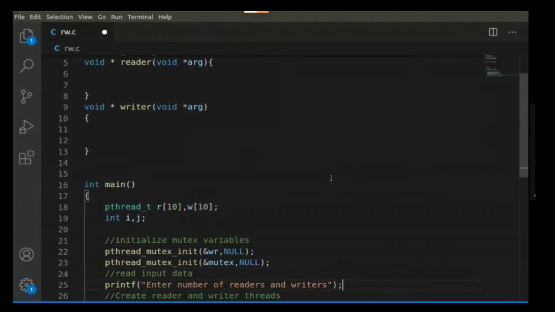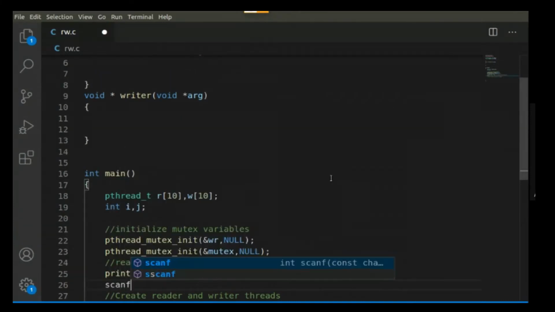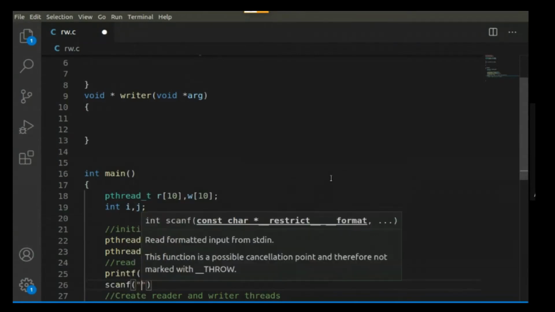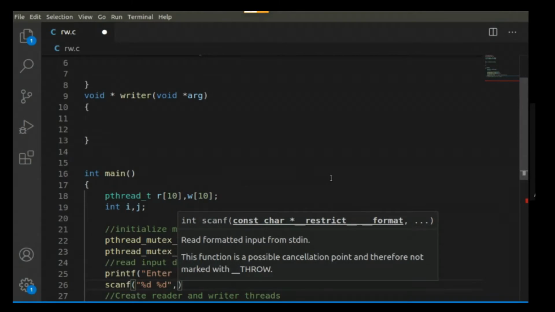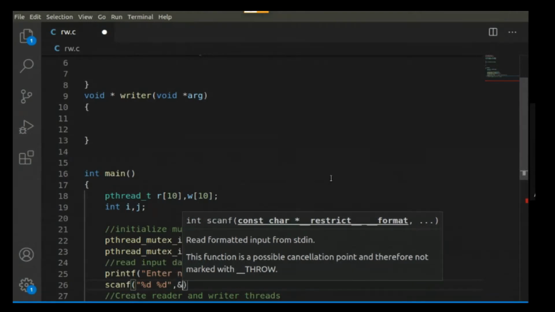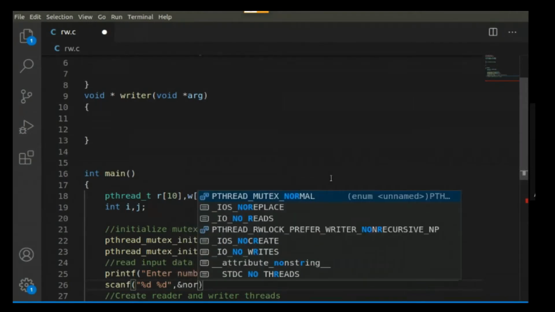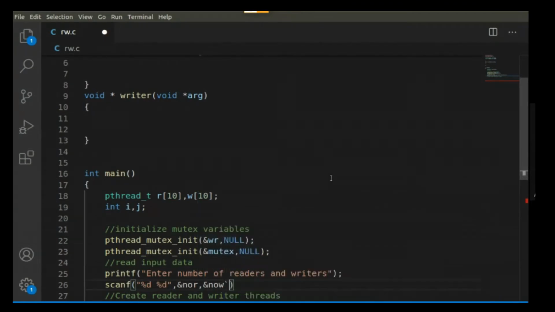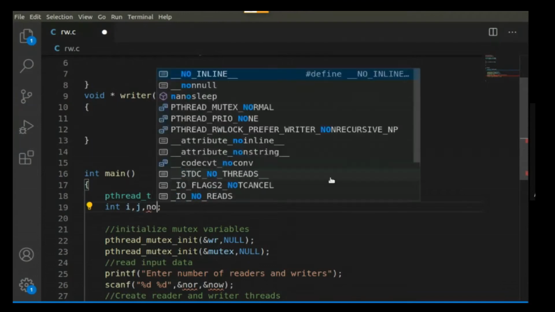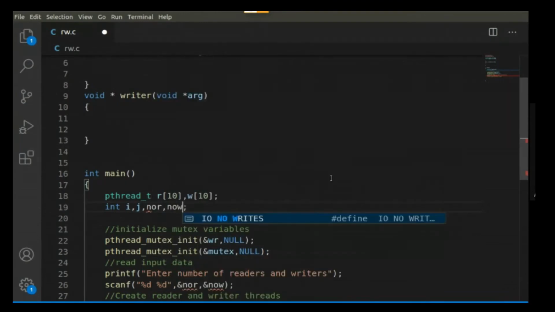Okay, now which statement will you write? scanf, percent d percent d, comma address of number of readers, comma address of number of writers. Now these two variables we will be required to declare, so here we will directly declare number of readers, number of writers.